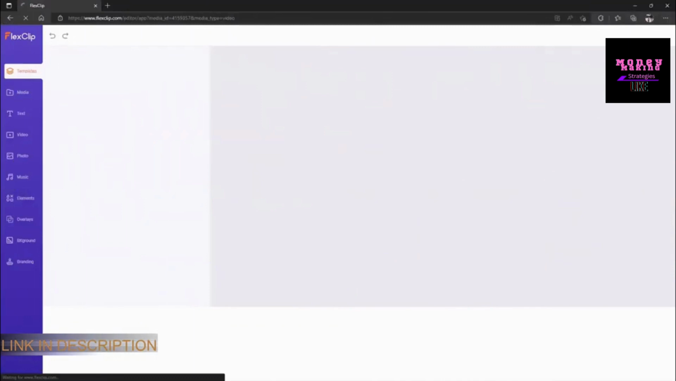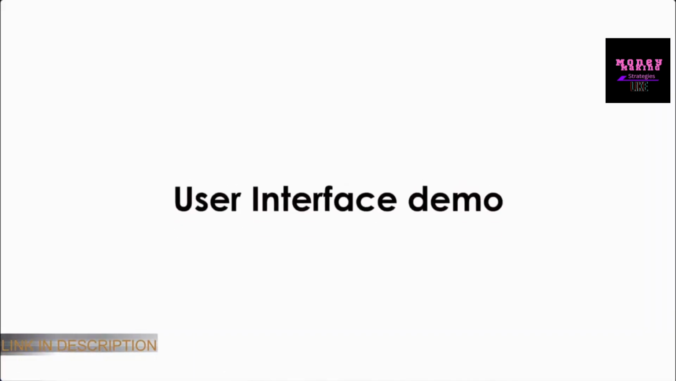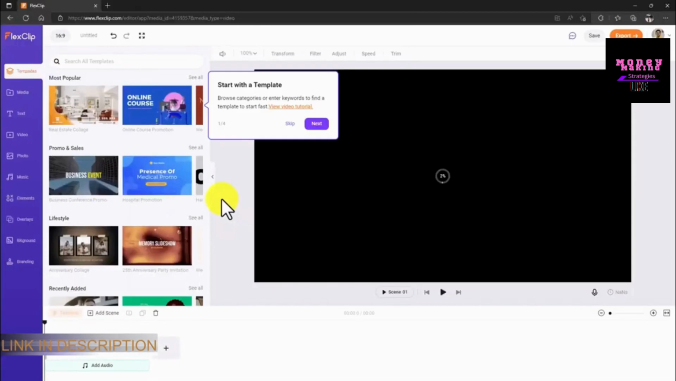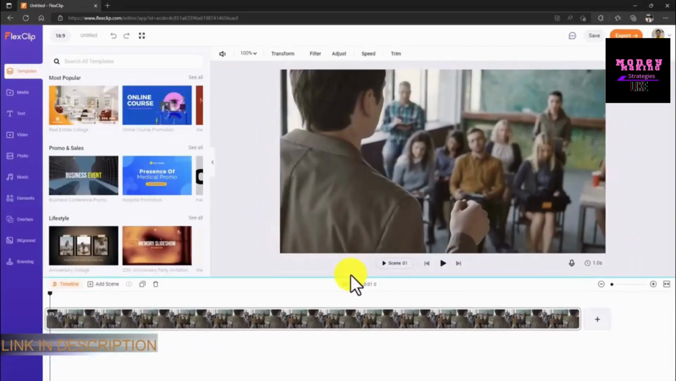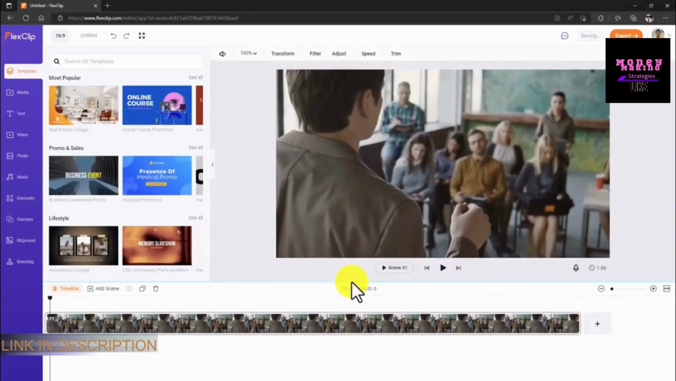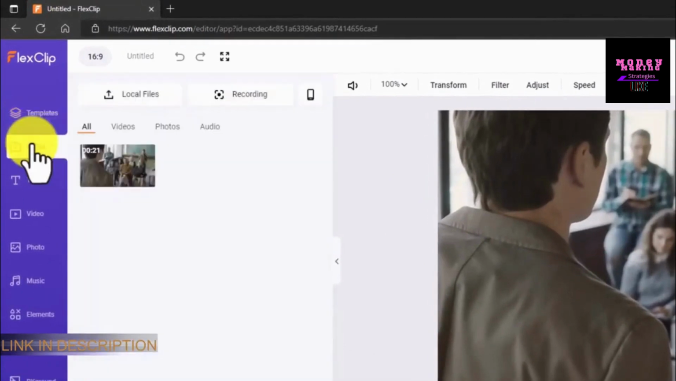Alright, we are in Flexclip's actual video editor interface. We are going to create a sample video to see all its features, but before that, let me quickly show you what's available. As much as you can see, it's all pretty much self-explanatory here. Okay, I'm going to expand this timeline so you can see the actual powerful video editor in full screen.